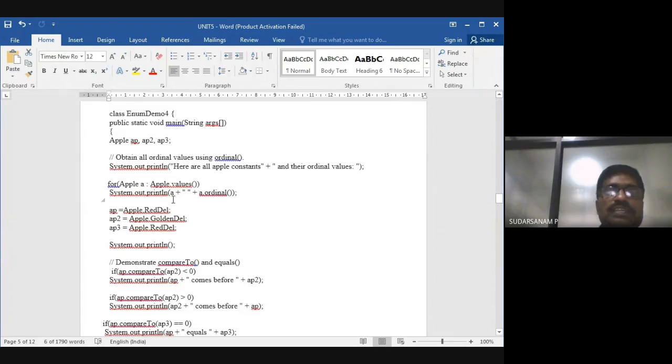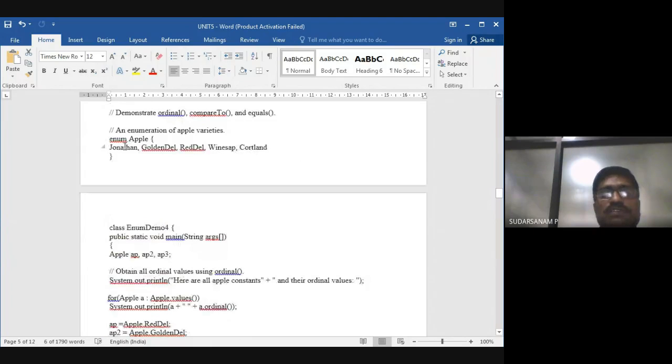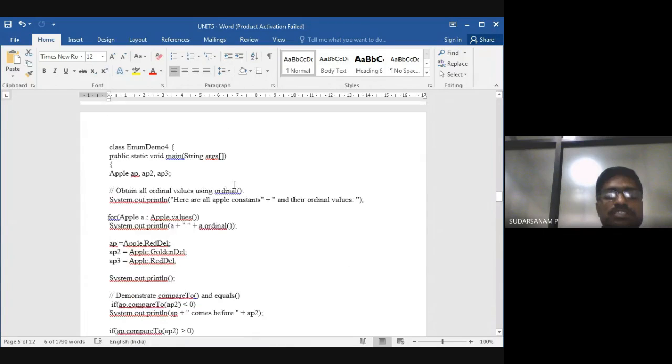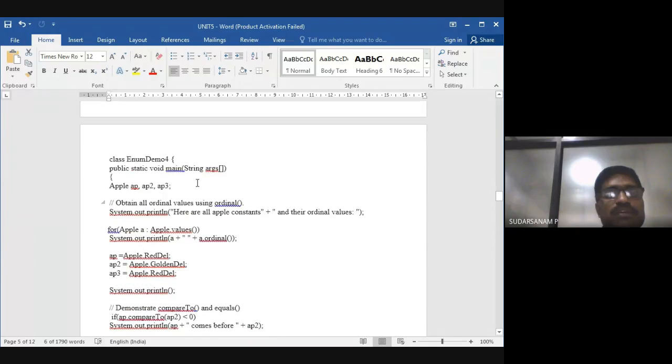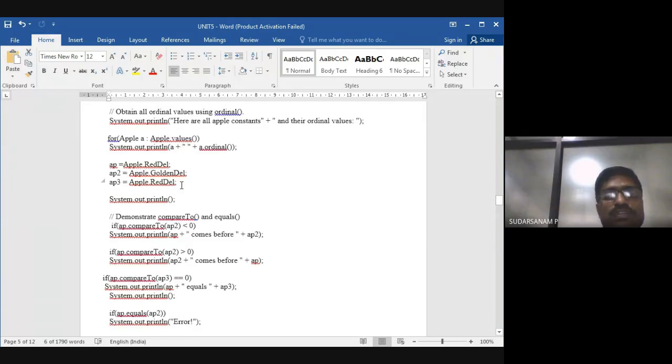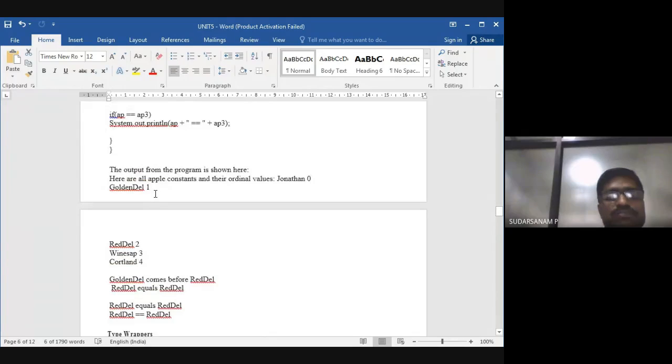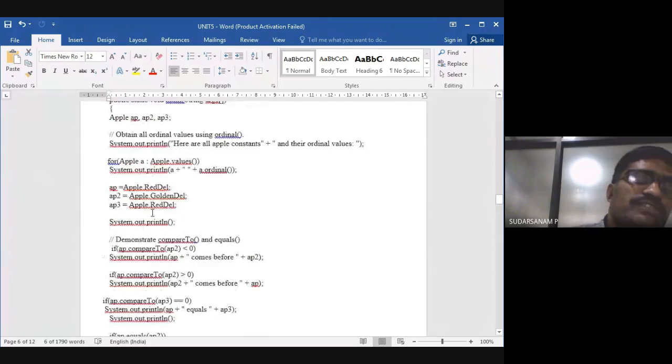Now for Apple a = Apple.values(), System.out.println a. So a is nothing but the first one, which is Jonathan. Next is Golden Delicious, next is Red Delicious, next is Winesap, another one is called Cortland. So these values will be printed here. Now plus a.ordinal(). So a.ordinal() values, the corresponding values will be taken. See here, now Golden Delicious is 1. So the first one is 0, next is 1, next is 2, next is 3, next is 4. So these default values will be taken.